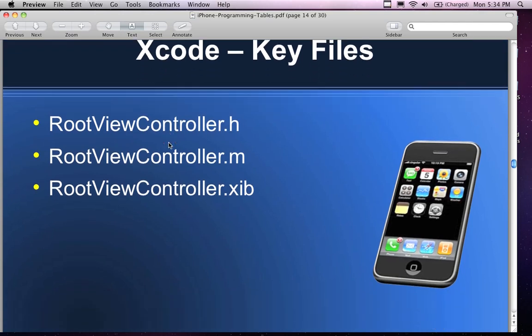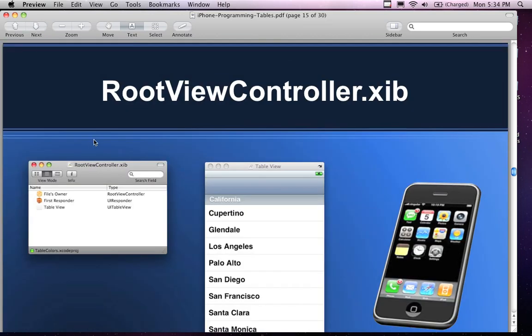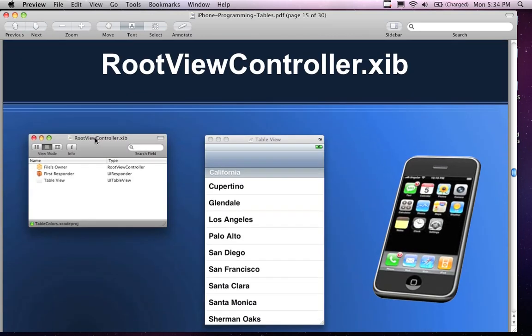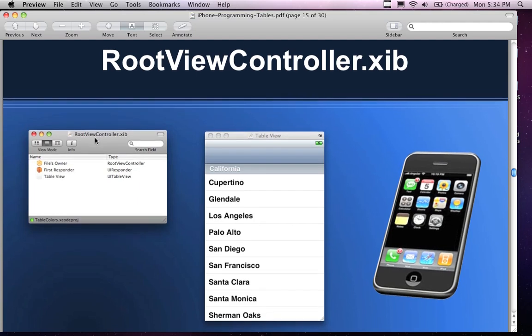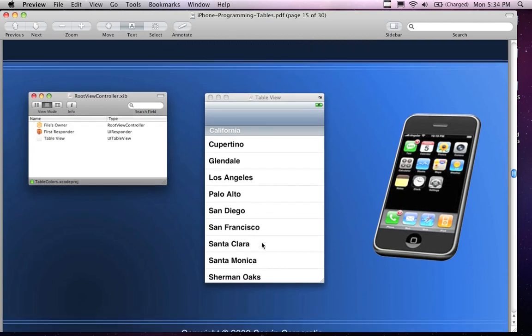The key files, and here they are. This is what we couldn't read on the previous slide: the root view controller .h, root view controller .m, and the root view controller .xib for the Interface Builder. In terms of the root view controller XIB, this is a table view that was created, and in the table view we put cities in California. We have Cupertino, Glendale, different cities that are in the state of California, which is kind of an interesting table view.